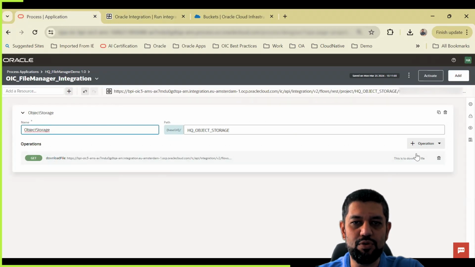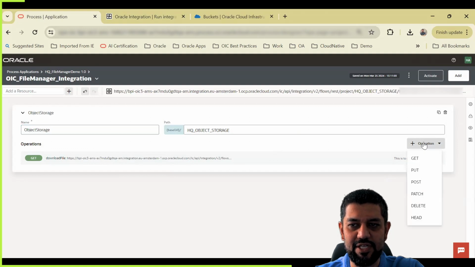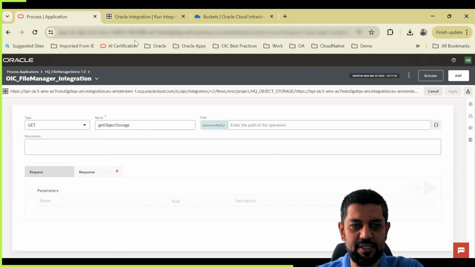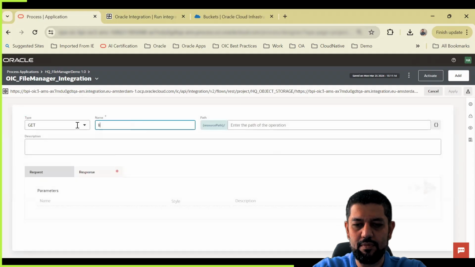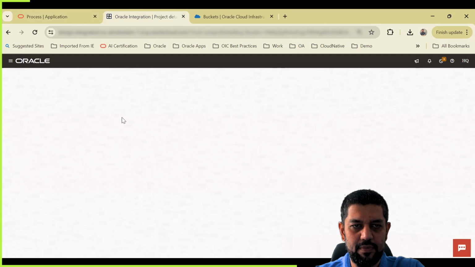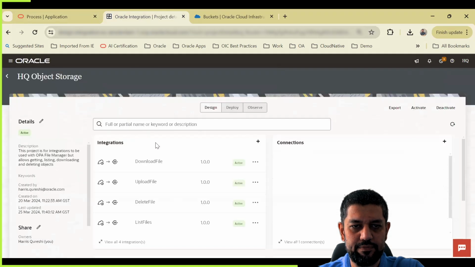Similarly, I need to add operations for other requirements. That's like list files. So let's start with that. This is list files. Okay, let's look at the integration. So that was download file. Now I'm back in Oracle Integration Cloud, and I'm looking at list files.